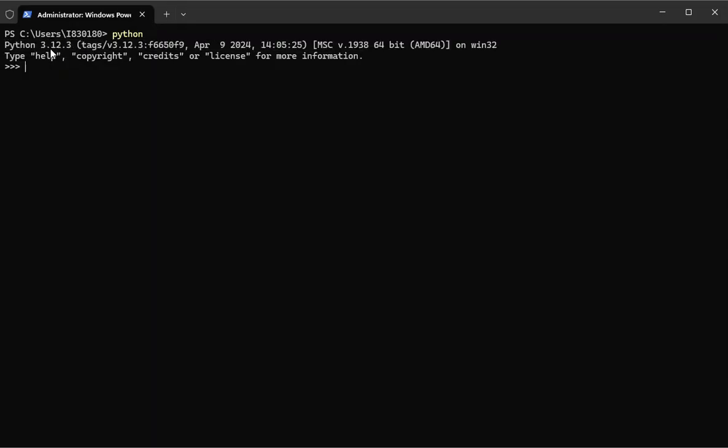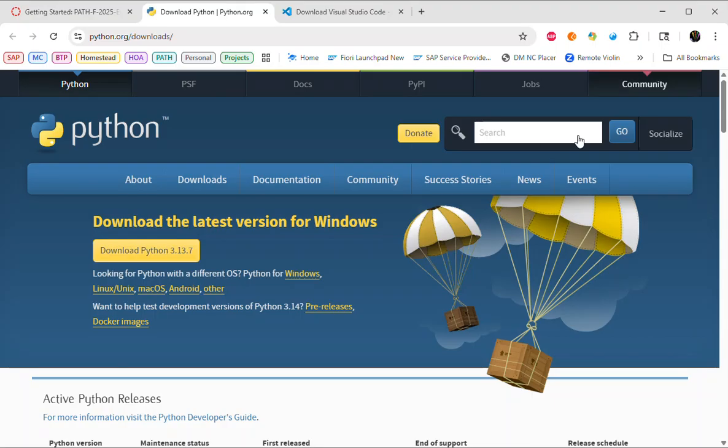Mine's probably a little bit older than yours is, which is fine. And if you see these three greater-thans, then you know Python is installed and is waiting for a Python command. To close that down, you can just hold down Control and press the Z, as in zipper, key, and that will exit you out of the Python interpreter. We'll do some more stuff in there though in the coming weeks.